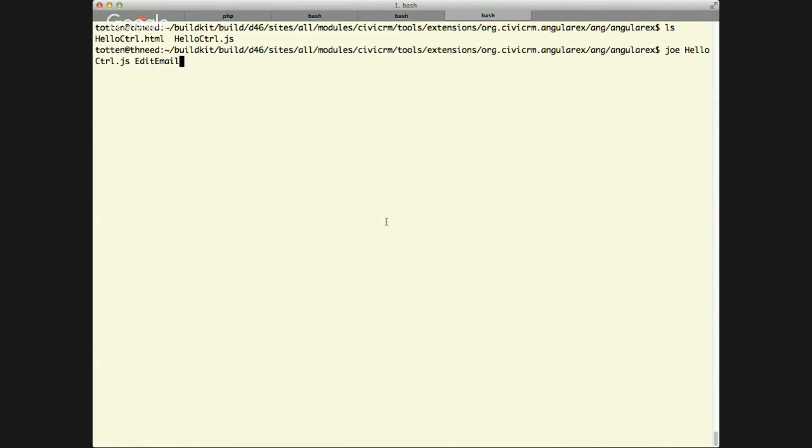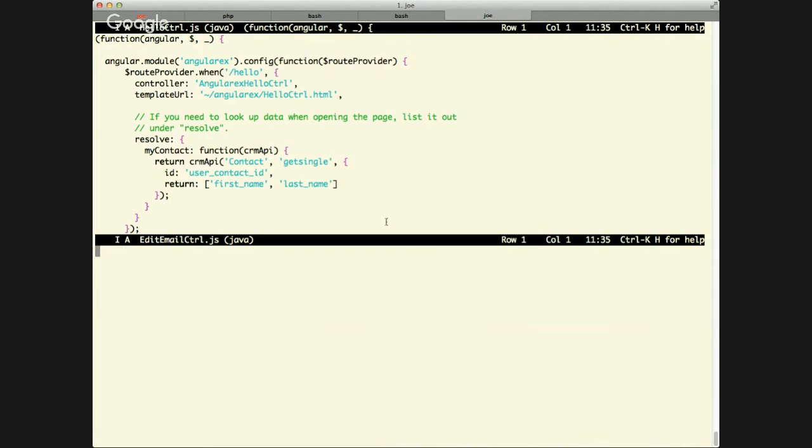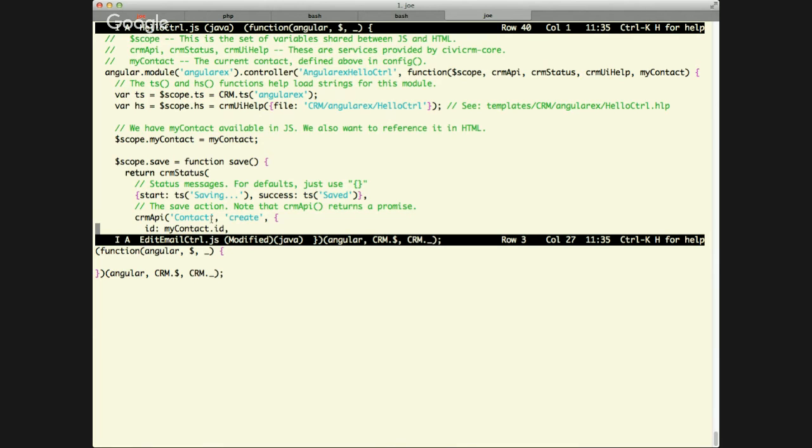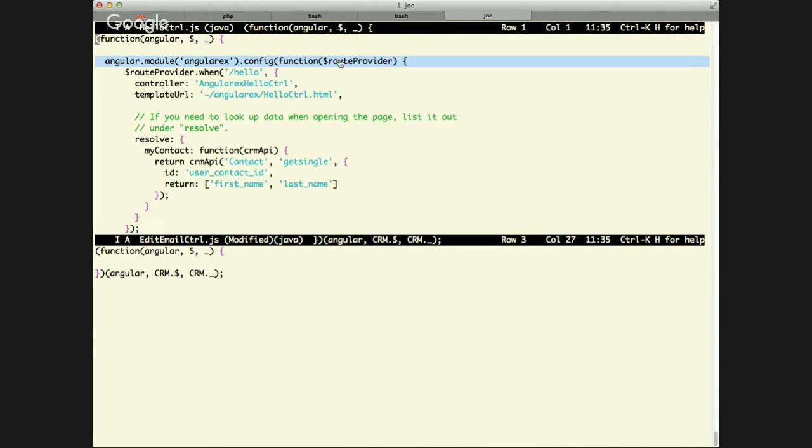We're going to make a new controller called the edit email controller. And we're going to start by copying a little bit of boilerplate here and down here. We're going to declare a route.